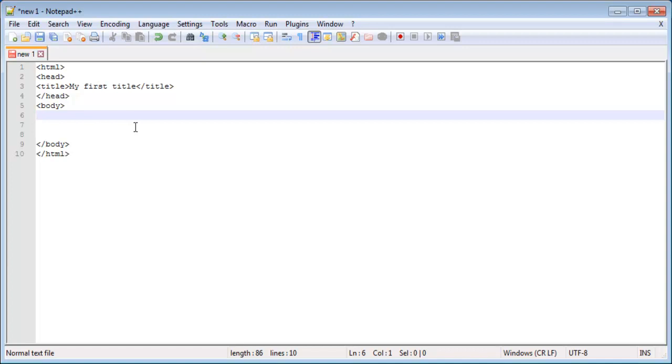So you need the HTML tags. Between the HTML tags you can create the head tags. Between the head tags the title tags, and after the head tags you create the body tags. Now between the body tags is going to be every single piece of content of your web page. Okay, so if I type here my first web page, and let's save this.